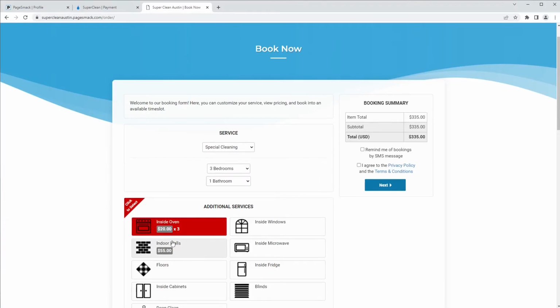Next, we've got the indoor wall options, right? So we indicated, what was it, $15 per bedroom, $10 per bathroom. So if we change our bathrooms from 1 to 2, you'll see this go up by $10. And if we select it, the total cost of our service also increases in the booking summary, which is pretty handy.